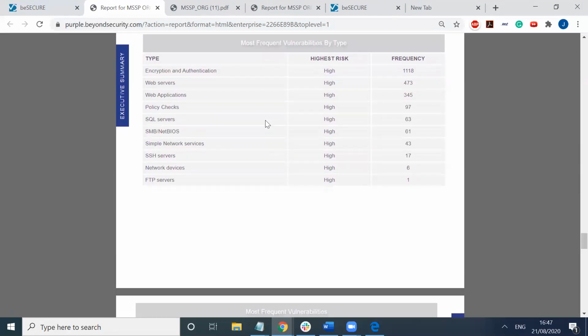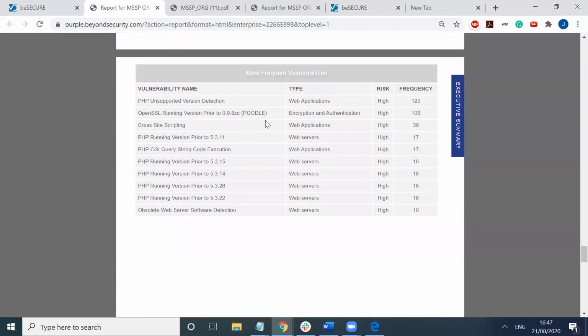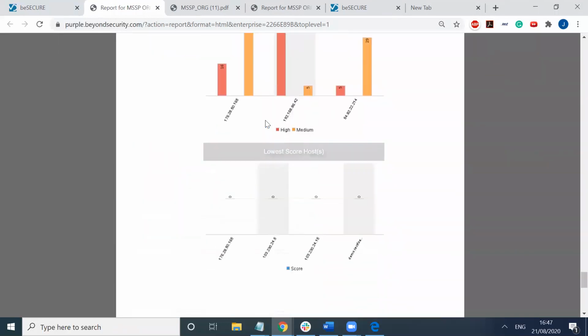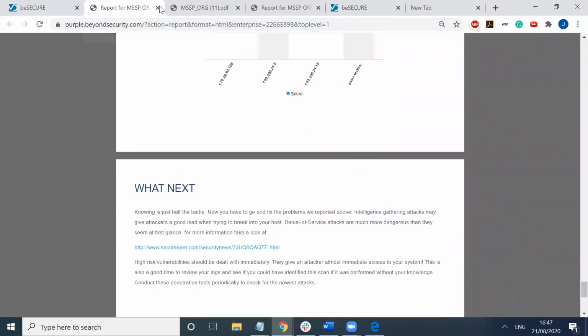Vulnerabilities also break down by type and by what is the most frequent vulnerability. So I know it already from the remediation report, but I can also see it from here. Some graphs, and that's about it.